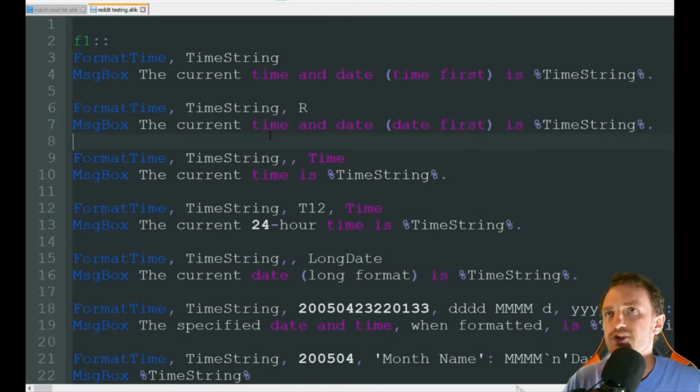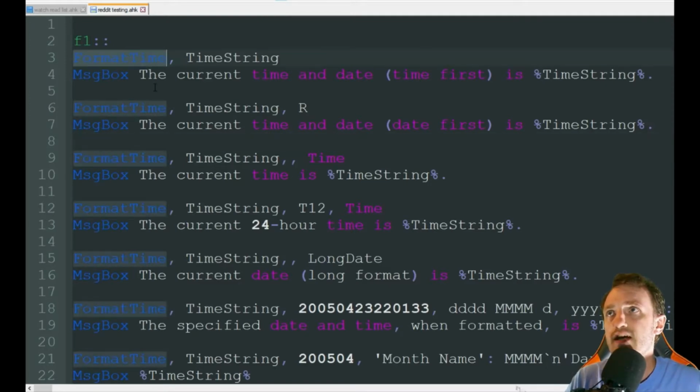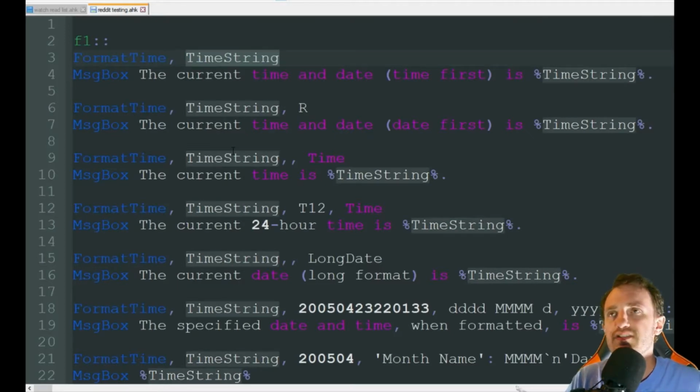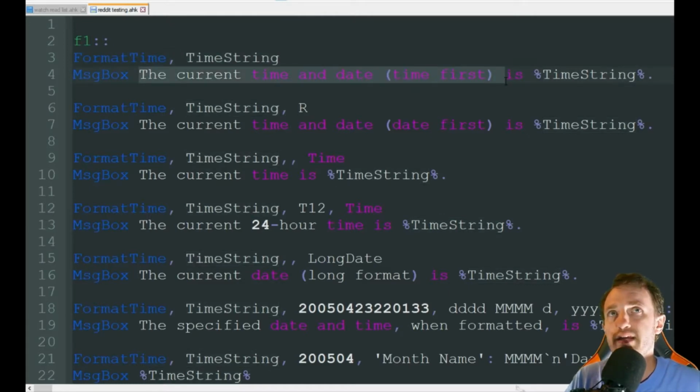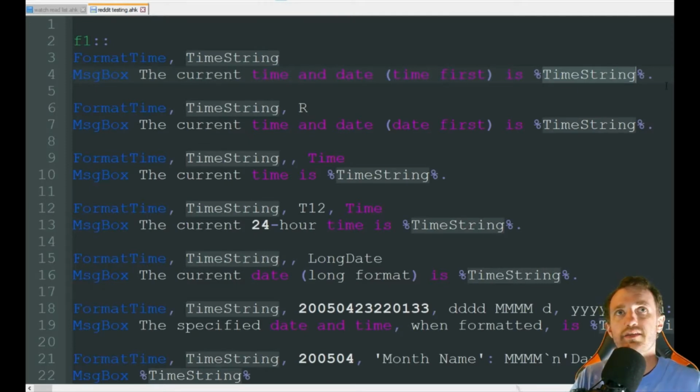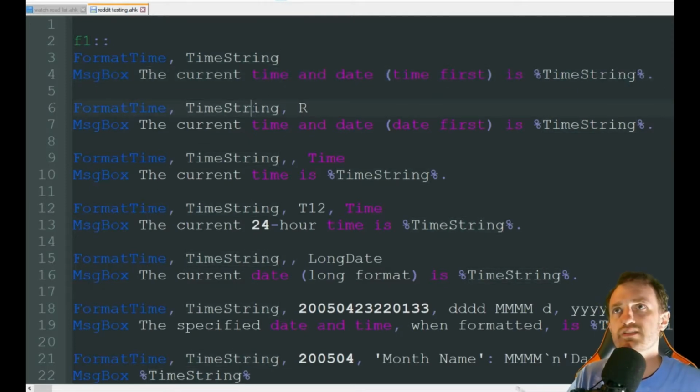And we'll just go through this one by one here. So we're just doing FormatTime. That's the command there, and what we want the time to be saved as in the variable. So we're just using TimeString. And then we're going to do a message box that says what this format is doing, and it's going to display the variable in that message box so we can see an example of it.